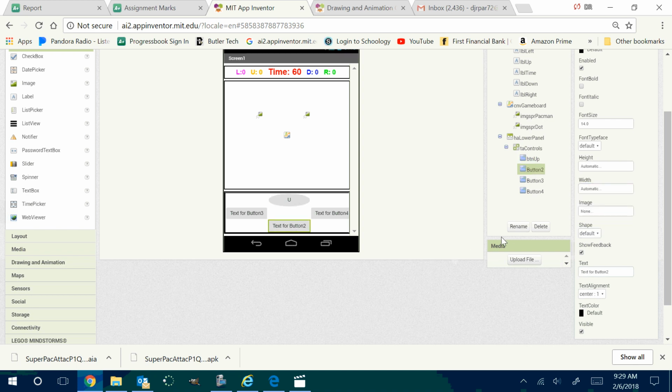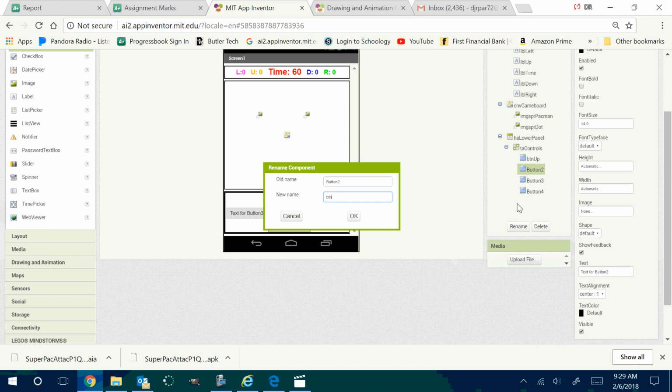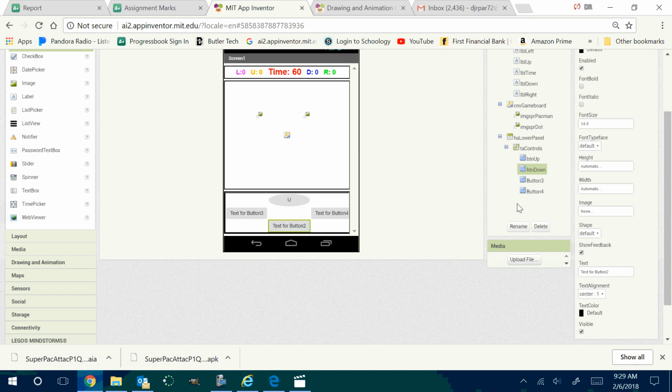I'm going to go down here to my next button, which is going to be my down button. It's going to be Btn down. Okay, I'm going to go capital D. That stands for down. I'm going to make the shape an oval, so it's round. I'm going to make its height 30 by 30. Okay, and there we go.